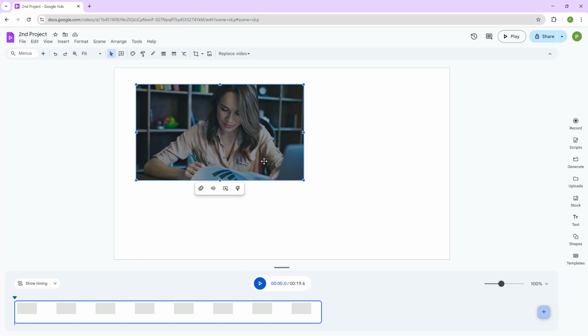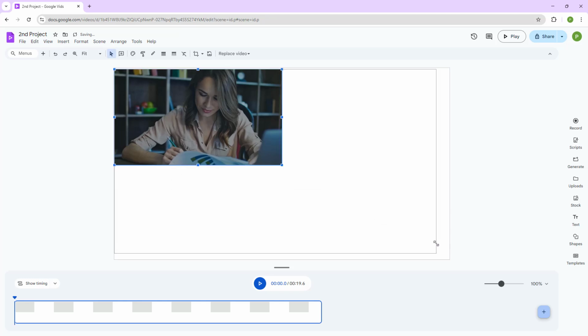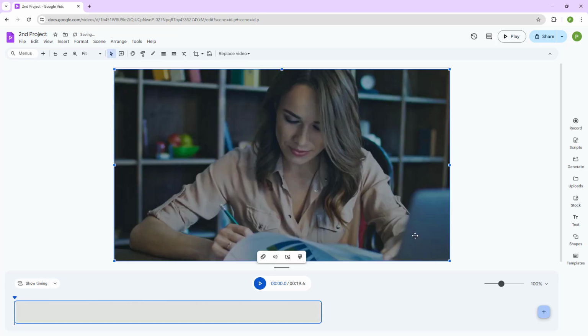So if I want to resize this, I can simply click and drag and resize this video out right here, just like this as well. So this is what you have.